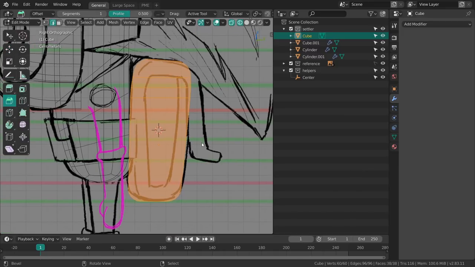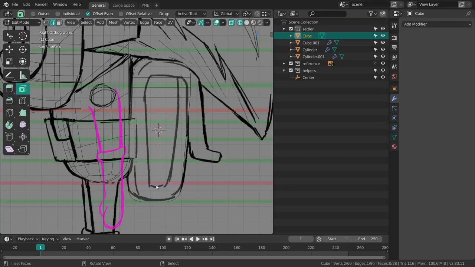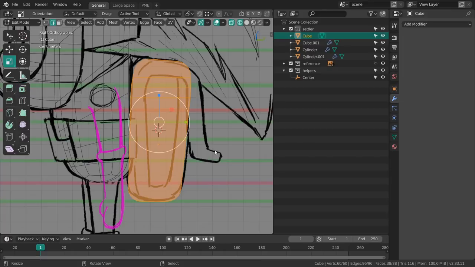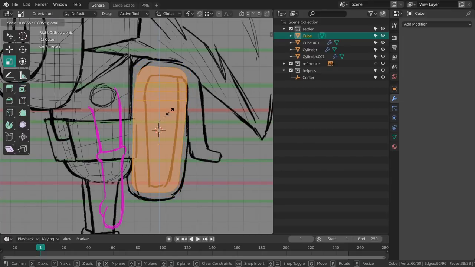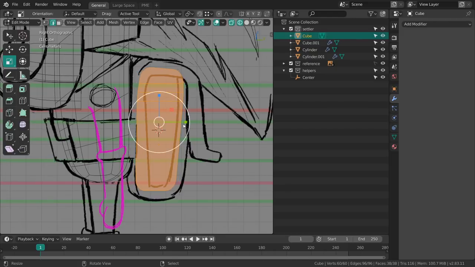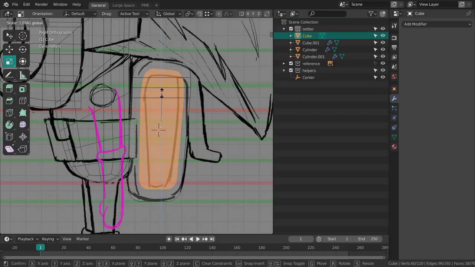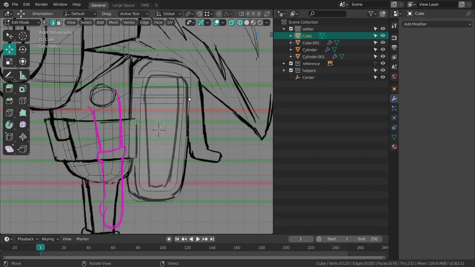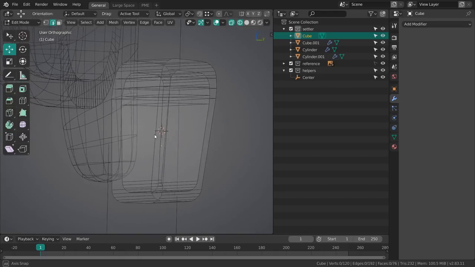I might actually just go ahead and model this separately. Let's see. I'm gonna scale this down. Actually, let's duplicate it and scale it down. I don't want to lose the original right now. So we have kind of this inner object, and then we have the secondary one over here.